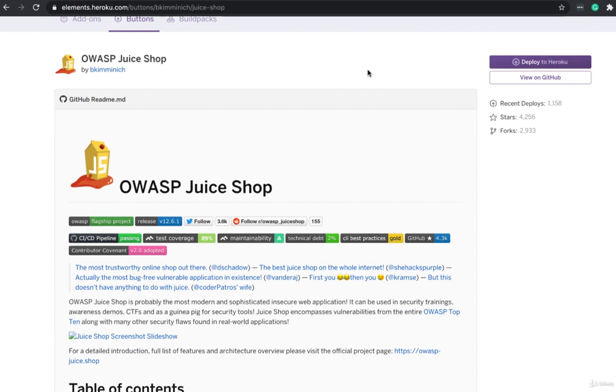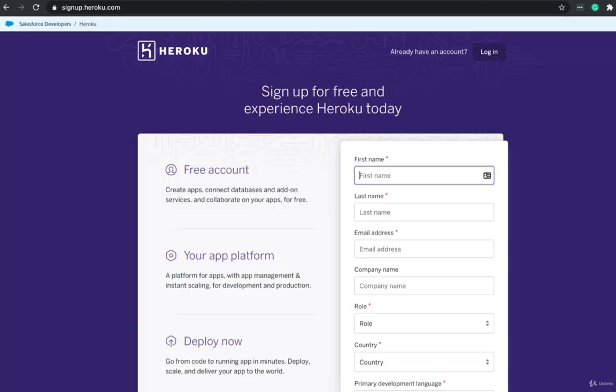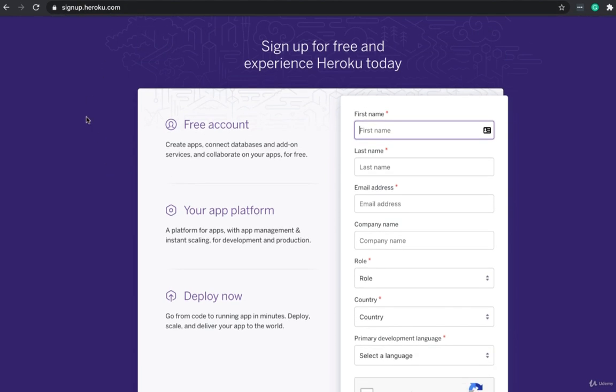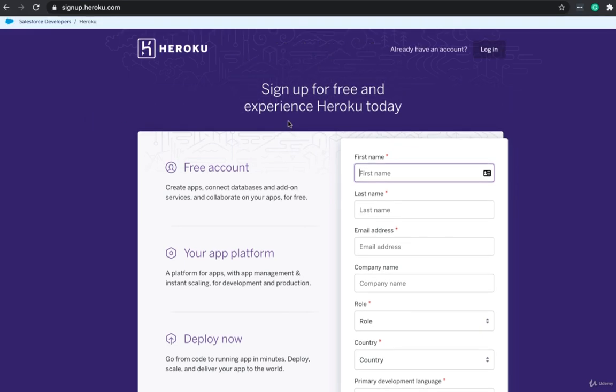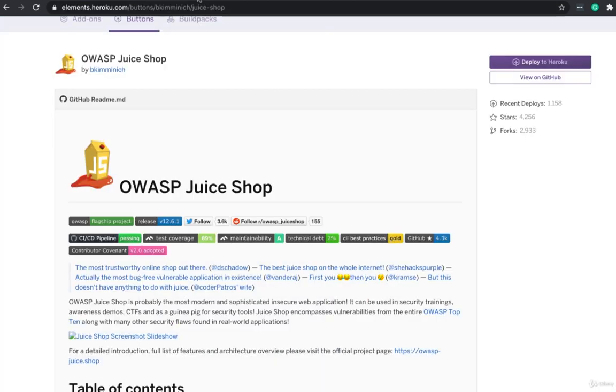But before we get there, the first thing you're going to need to do is go to Heroku. We're going to be using this to deploy Juice Shop. It makes it such a simple setup, and it can be completely free. If you do not have an account, you can visit signup.heroku.com. Really simple sign-up steps. If you already have an account, you can log in. Pretty straightforward.